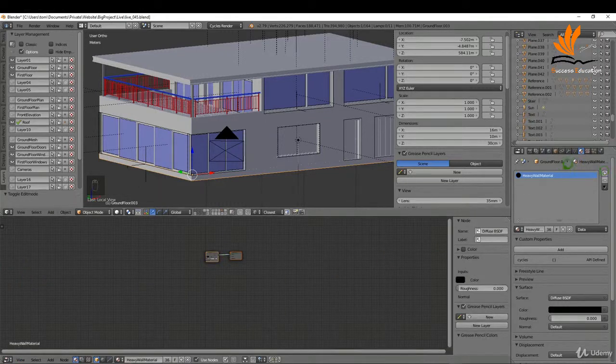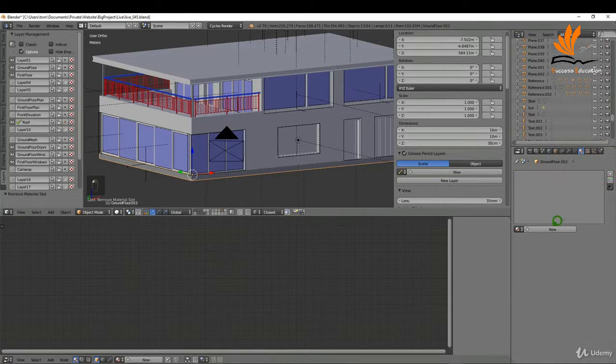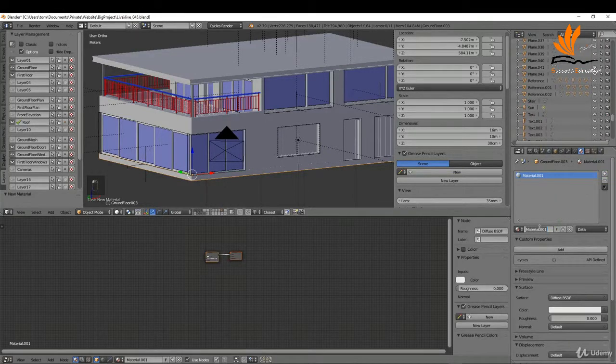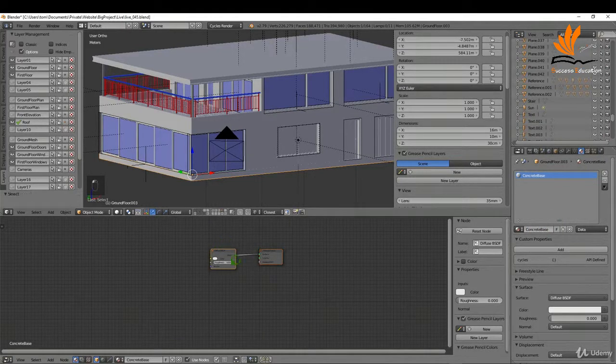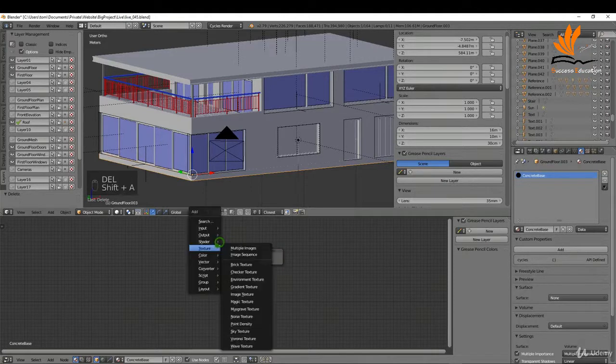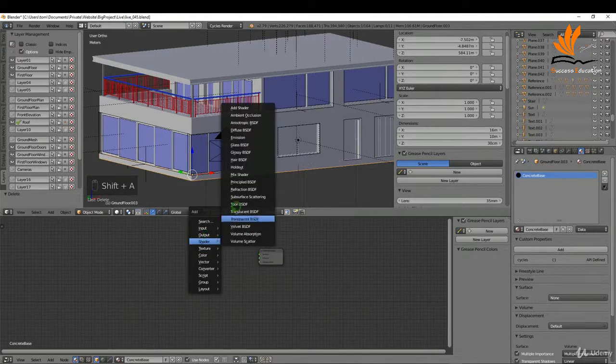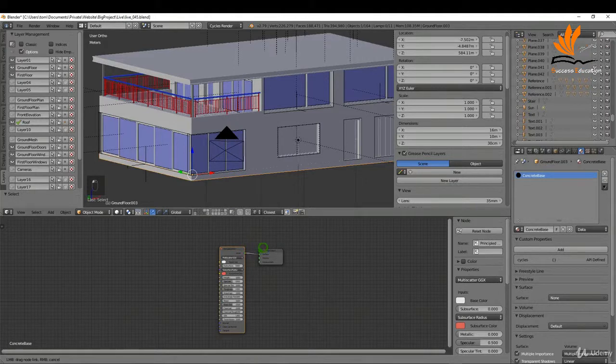Over here on the materials, we already have one on it. I'm going to click the minus, click new, and rename this to concrete base. Press enter, and if I zoom in here, I'm going to select the diffuse material and press delete. Again, Shift A, I'm going to add the Principled BSDF and plug that in there.